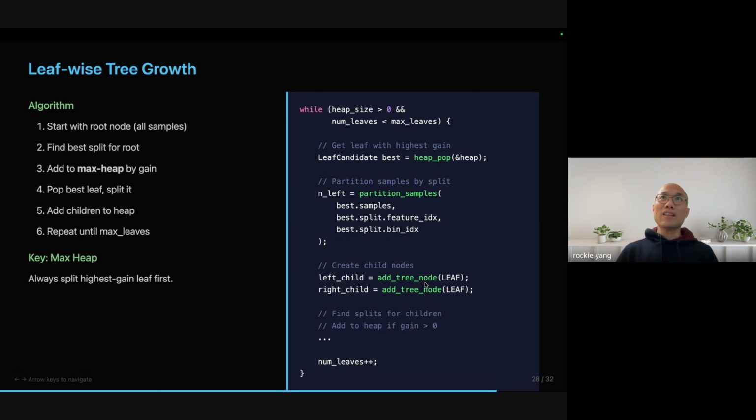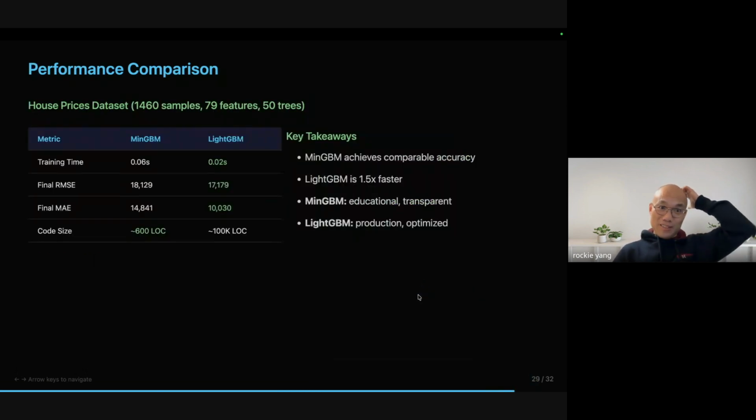And after that, I have some comparison. Roughly, the training time is a bit slower than LightGBM. And for the size, when I read the LightGBM code, it is massive. It's very hard to follow how it goes. But I wanted to be able to step through, so I can use this small code base and try to see how it goes.